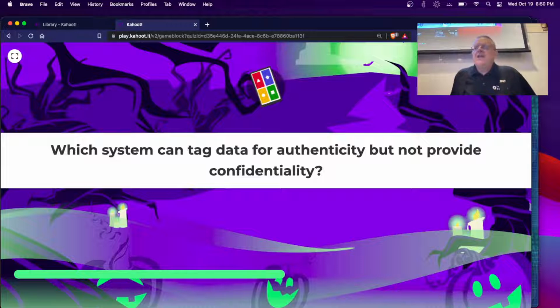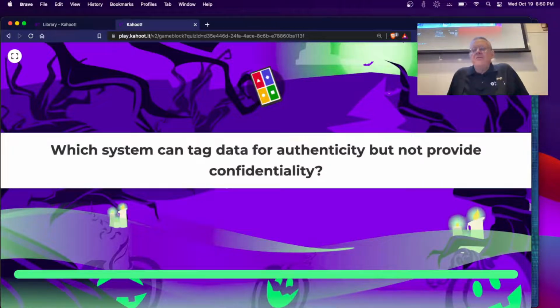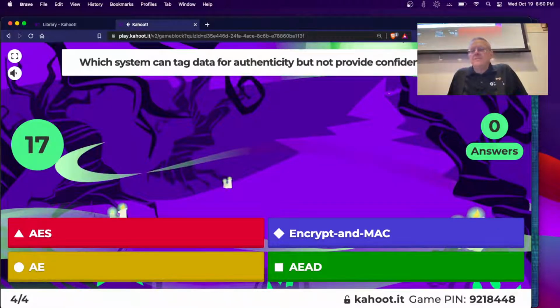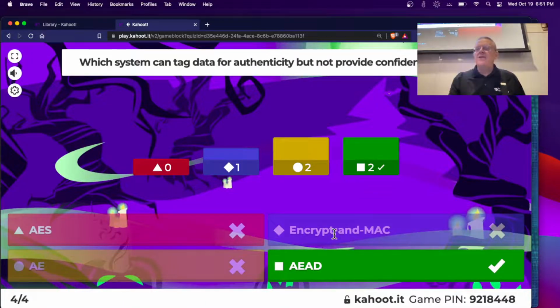All right, which one can tag data for authenticity but not provide confidentiality? Now that's what this one has. This has the associated data, which has that property. You can have data which is tagged but not encrypted. You can also have data that's encrypted, but this A part is the associated data. So it has the ability to do that. All right.